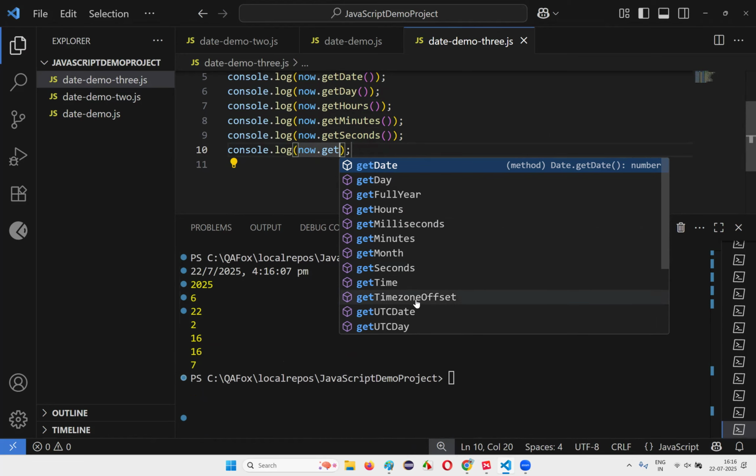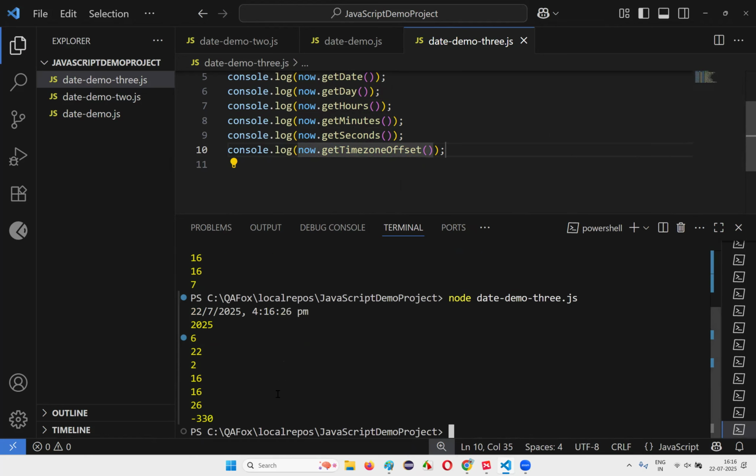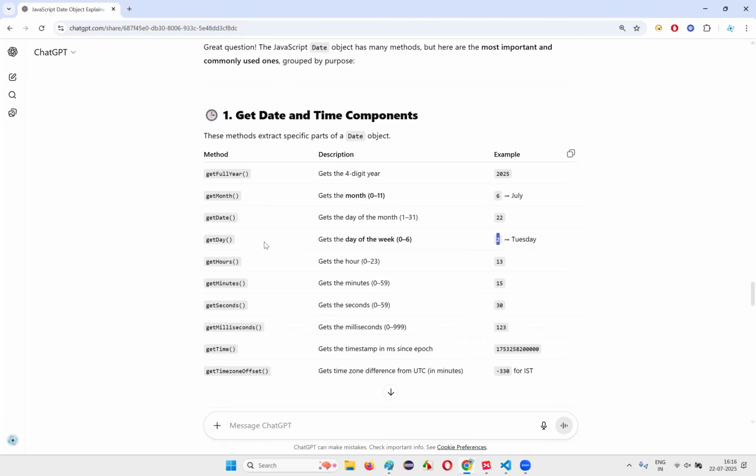Okay, so time zone offset or something is there. Let's try the time zone offset kind of stuff and see what is coming here. Minus 330 is coming, this is a different thing, guys. Time zone offset means, it is a different thing. I'll cover this later. For now, let's ignore this.